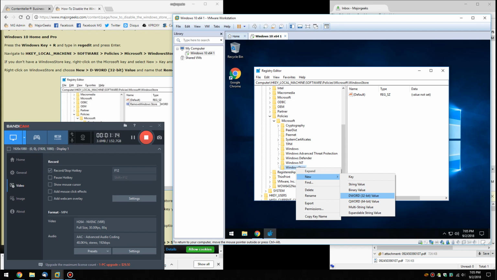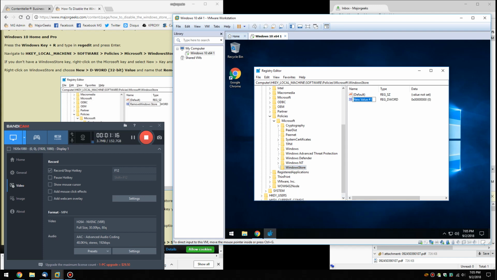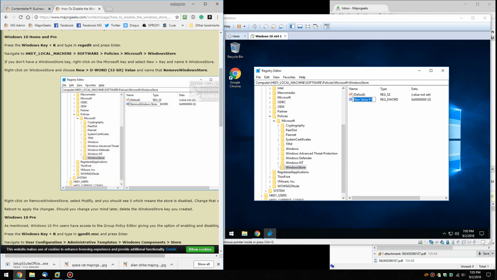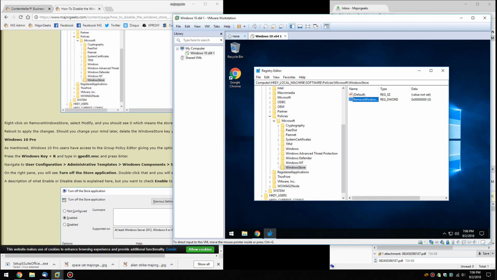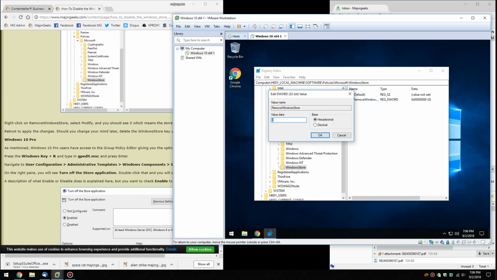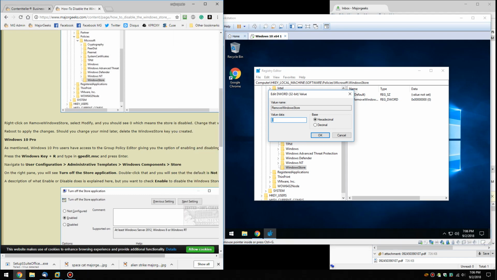32-bit Value, and we're going to name that RemoveWindowsStore. So remove Windows, whoops, put a space in there, don't do that, all one word, RemoveWindowsStore. Now that that's done, we're going to modify it. It's going to be by default a zero. Now, as long as you know what is what, zero means that the store is disabled.